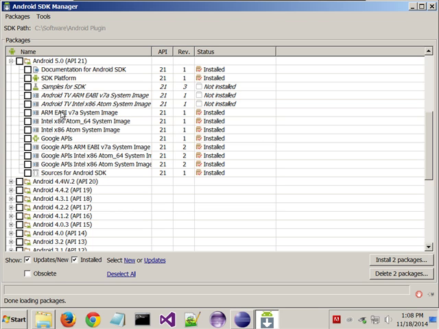And all the rest of the stuff under that, the ARM, the Intel, the Google APIs, and the sources for Android SDK, all of this stuff can stay installed.